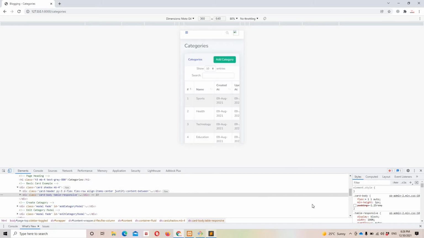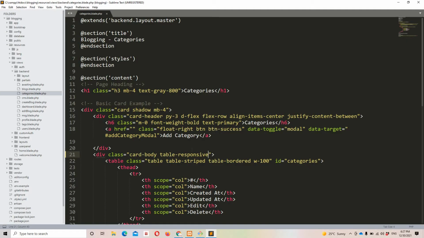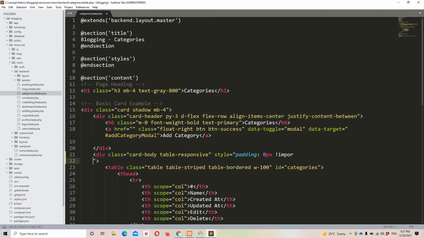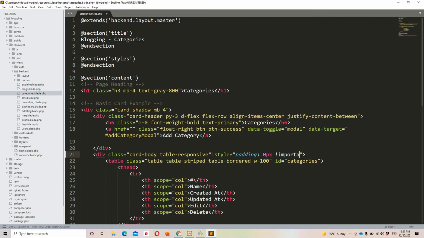So let's move. By inspecting the card with this tool right here, now I know what I need to do. Actually in this case I need to remove the padding. So let's move, not to the function, sorry, but actually we need to move to card body, and first of all I'm going to apply the inline CSS. So style, and let's say padding 0 pixel, and it's important, sorry for that. Okay, just like that. Let's view it in action.